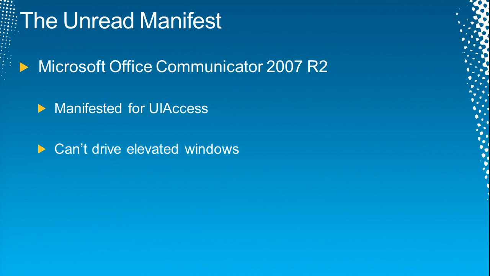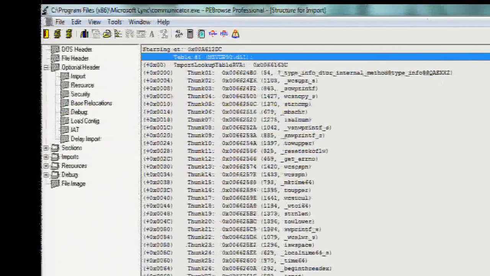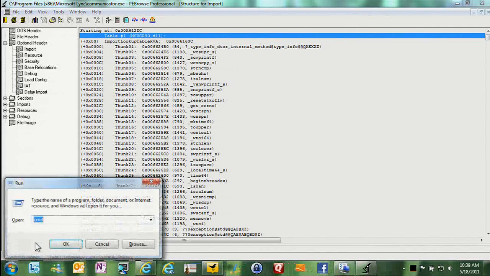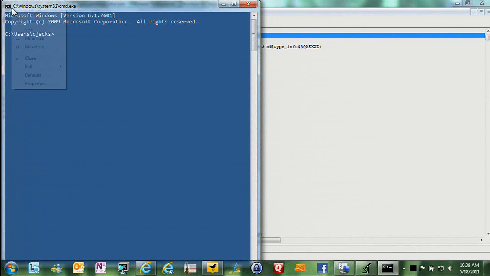In this case, we'd like to get around that. And there's a way to get around that by including a UI access element in your application manifest. UI access equals true. And without that, you won't be able to do that. So we looked at that, and I reached out to the Office Communicator team and said, hey, we really need to have UI access, and you don't have it. And I figured out that they don't have it. Here, let's make this font a little bit bigger.